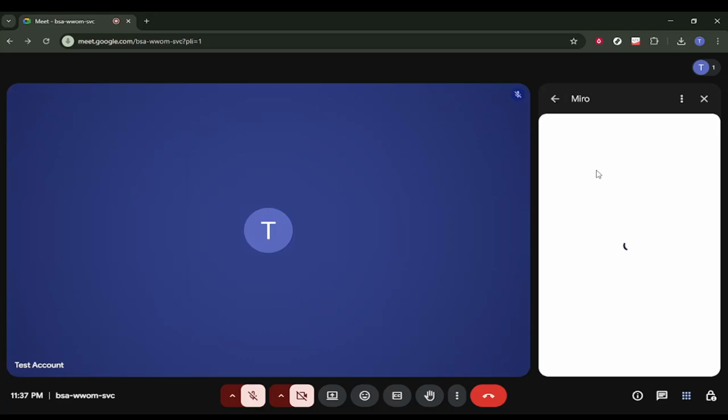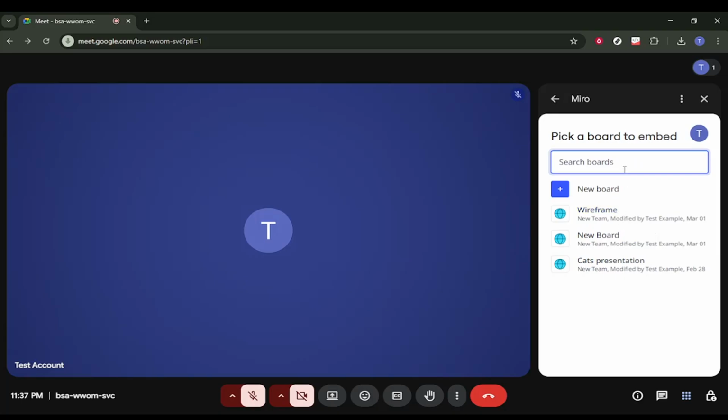You will see prompts asking you to allow access needed for the add-on to run in Google Meet. Click the highlighted buttons to proceed through each approval screen and review what is being requested as you go. Once permissions are accepted, return to your Google Meet window.